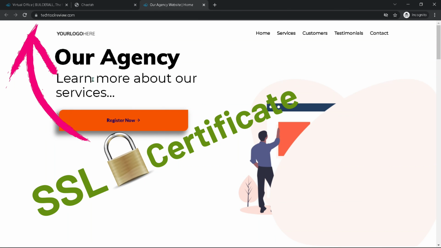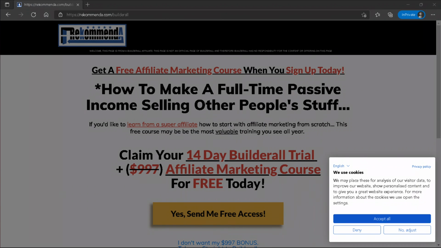Cool, so that's really how easy it is to set up and connect your domain to Builderall. Now from here we can continue and set up our professional email and much more.